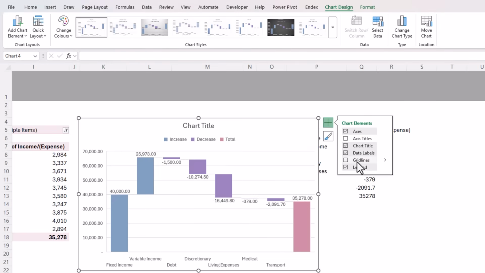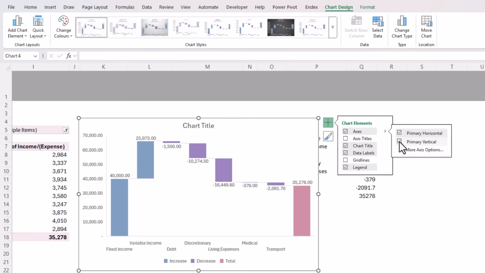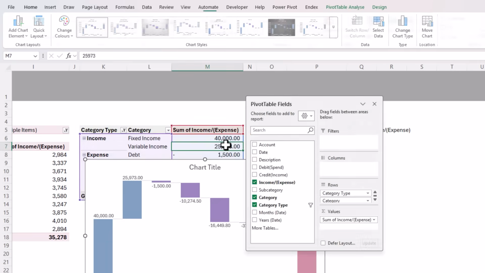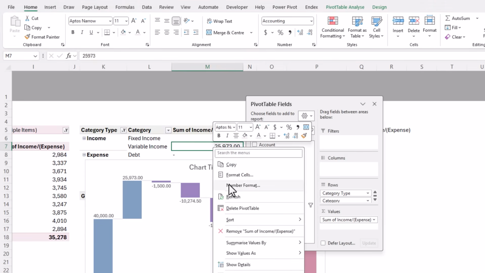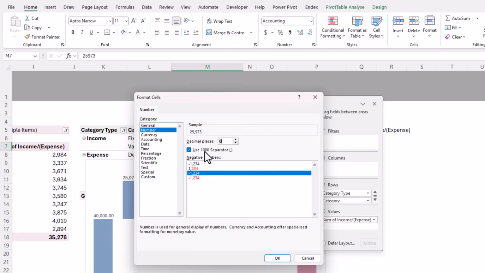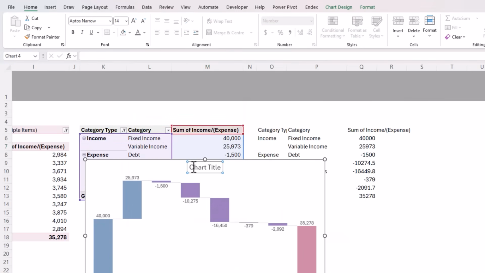We'll get rid of the grid lines. Let's move the legend to the bottom. And I don't need the vertical axis because I've got labels on each of the columns. All right, that looks good. We forgot to format the numbers for my pivot table, so let's right click, number format. We'll go number with no decimal places and comma separator. Click OK, and all we need now is a title, which is income and expense by category year to date.